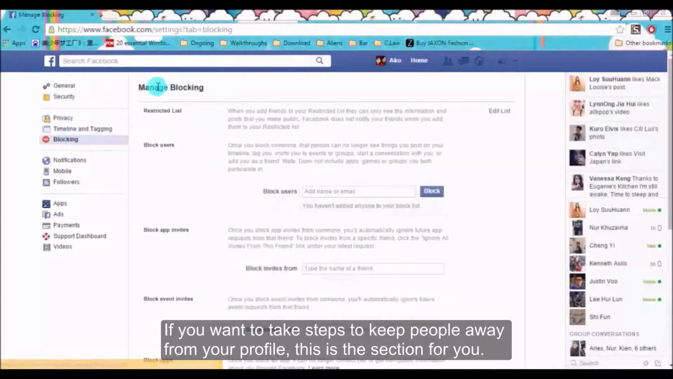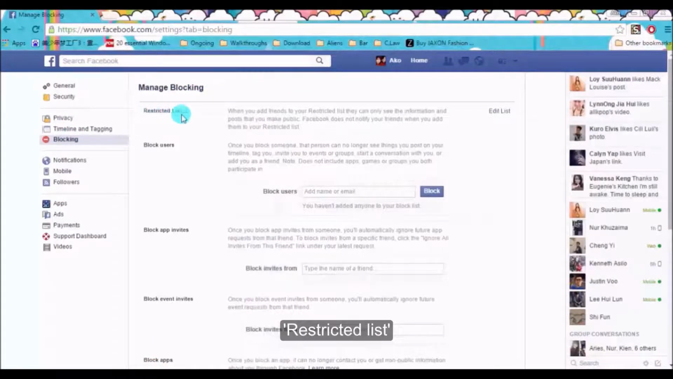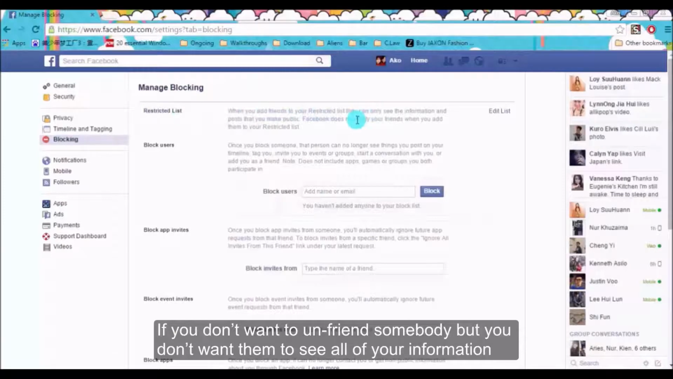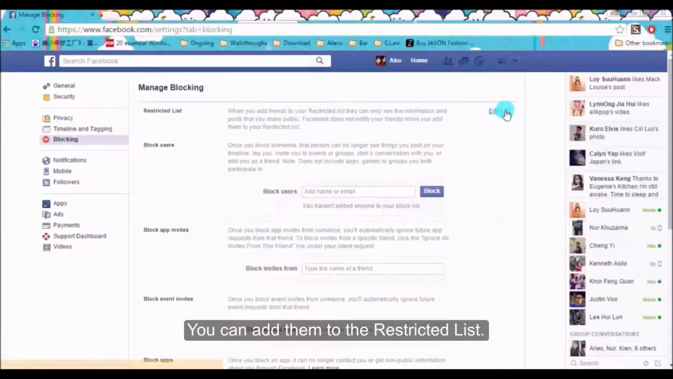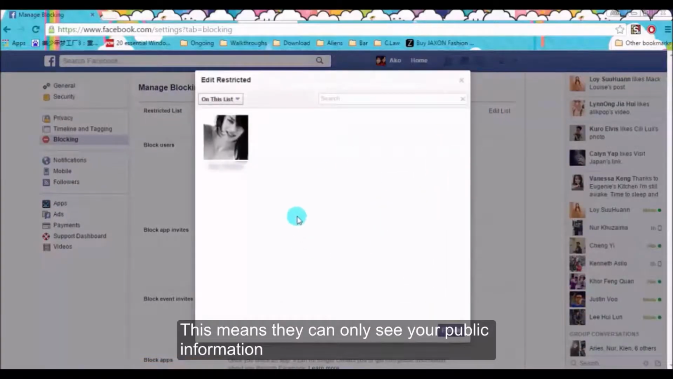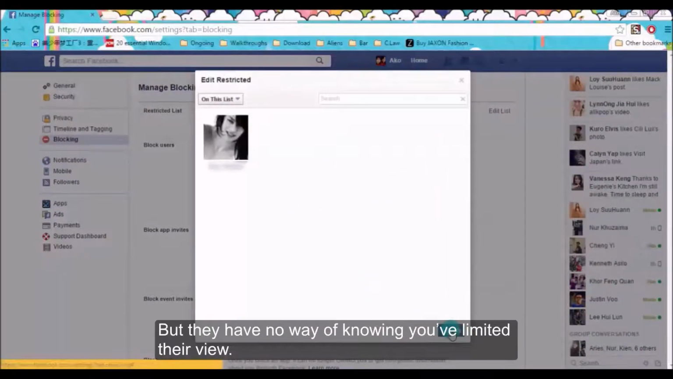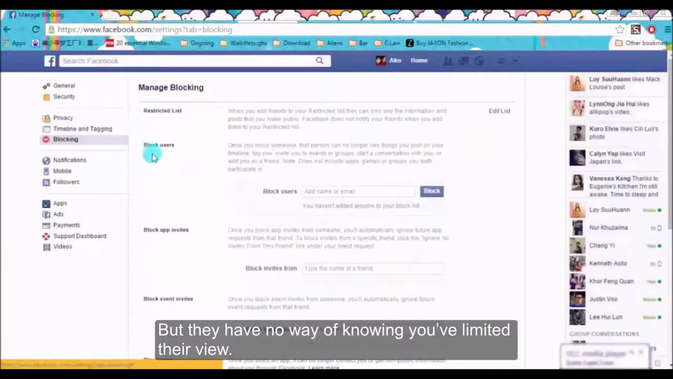If you want to take steps to keep people away from your profile, this is the section for you. Restricted list. If you don't want to unfriend somebody, but you don't want them to see all of the information, you can add them to the restricted list. This means they can only see your public information, but they have no way of knowing you've limited their view.